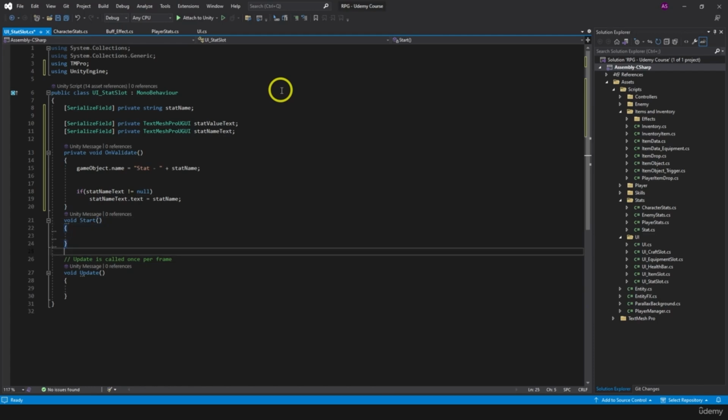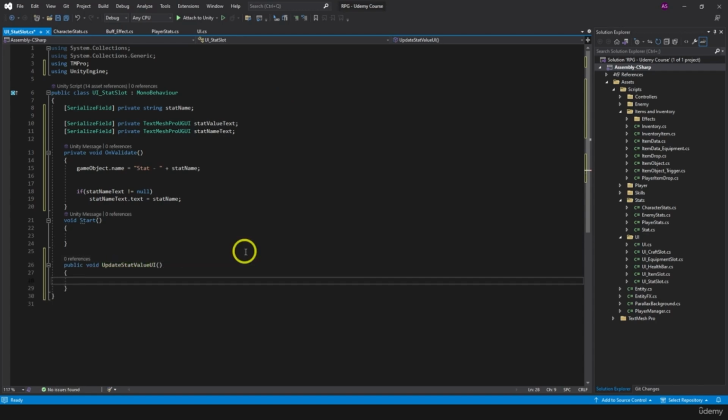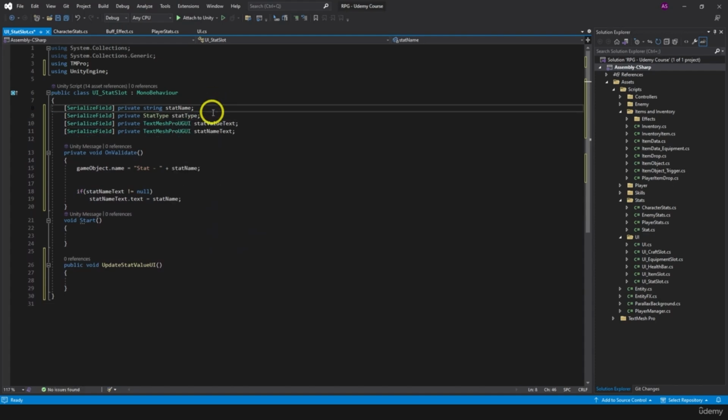And then we need a function that will allow us to update the stat value. We can do that by creating a public void, and I'm making it public because I'm going to use it later. So it's going to be public void UpdateStatValueUI. Now here, to make it work, we need a stat type. So I'm going to go over here and type serialized field, private StatType. Very nice, because we made the enum before, if you remember.